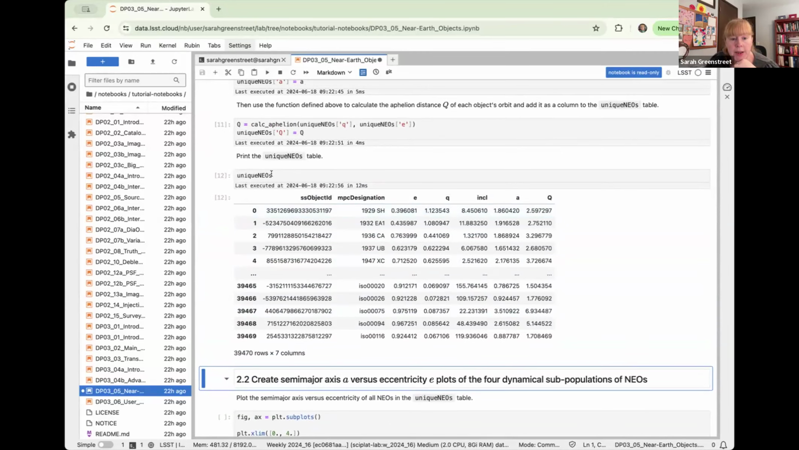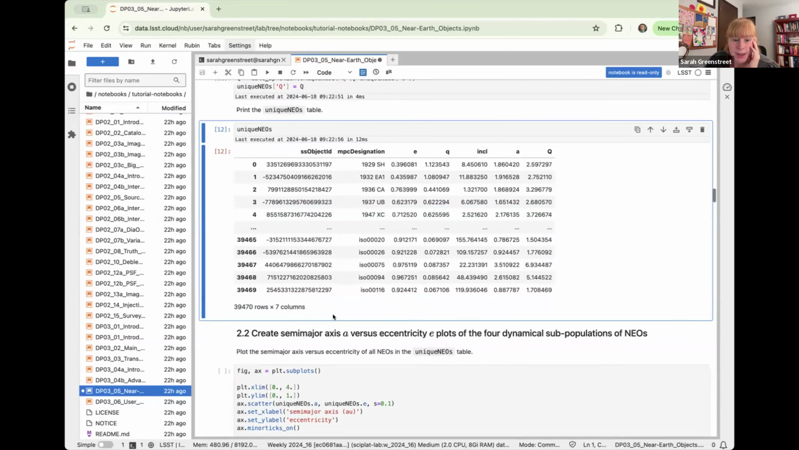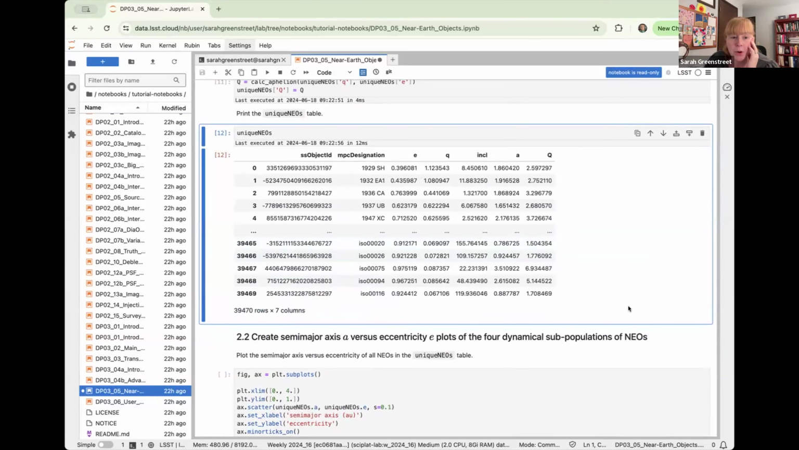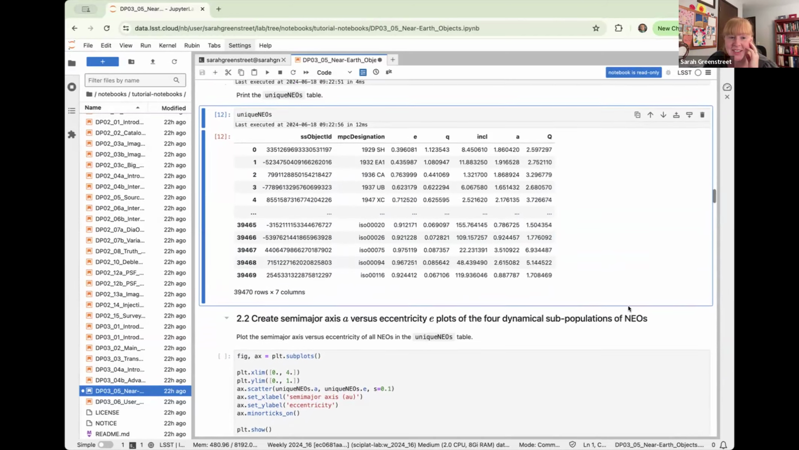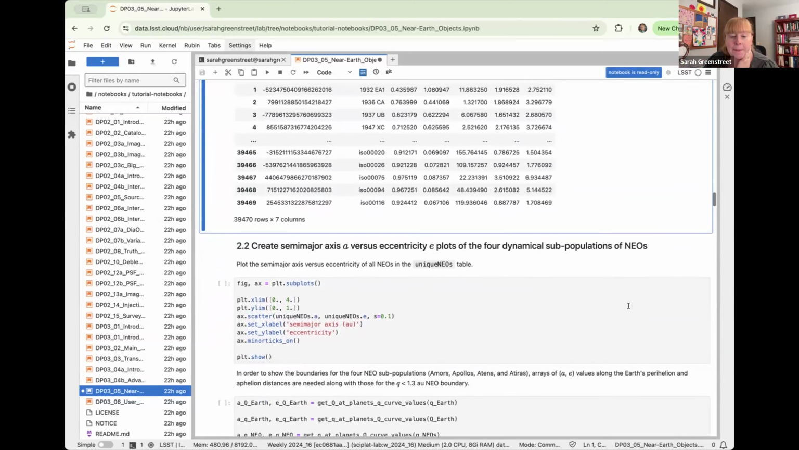And then we can print out our unique NEOs table here. We see that we have the SS object IDs, the MPC designations, eccentricities, perihelia, which are in AU, inclinations in degrees, and then we've got our semi-major axis and aphelion distances that we've added here as well, where both of these are in AU as well. And we've returned just under 40,000 objects, which is how many NEOs with these specific parameters are in the DP0.3 data set. All right, so now we have covered briefly NEOs, some of their orbital parameters, these four different subpopulations of NEOs, and we've done our query, and we've pulled out all of the unique NEOs from the DP0.3 catalogs. So now let's go ahead and make some plots here.